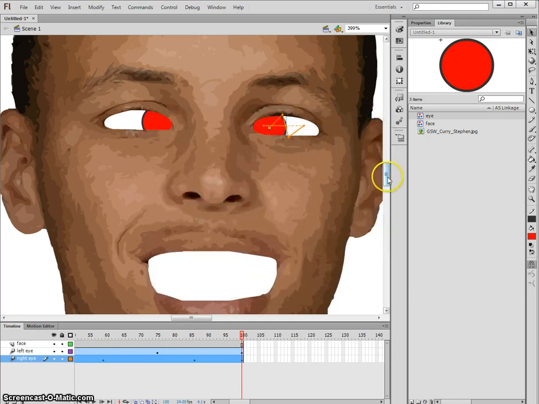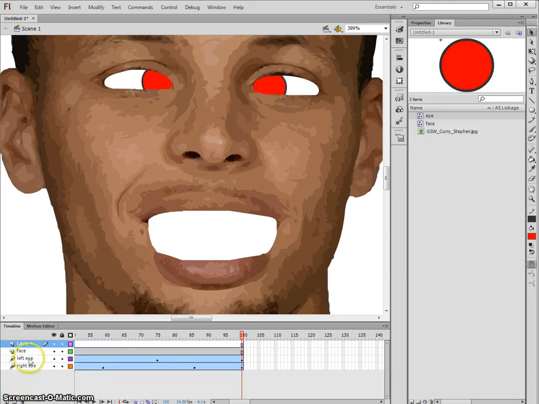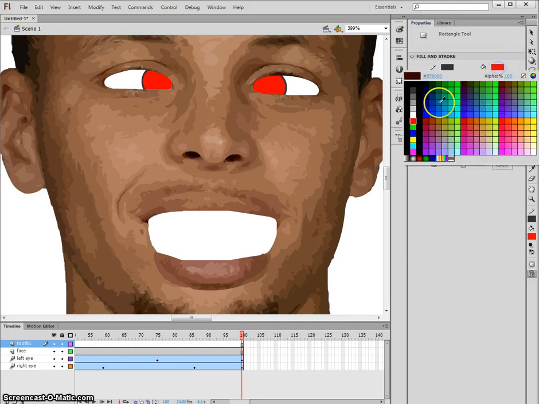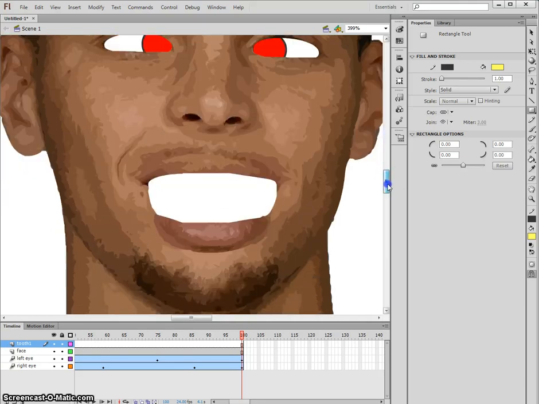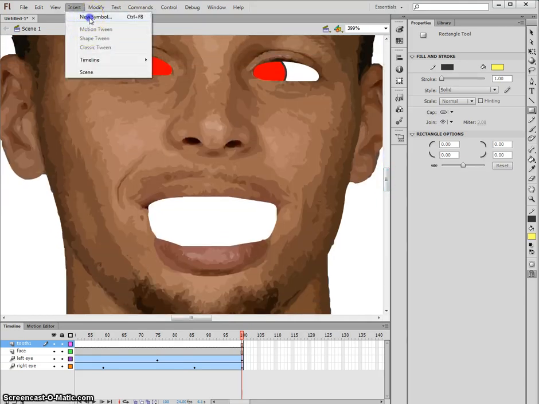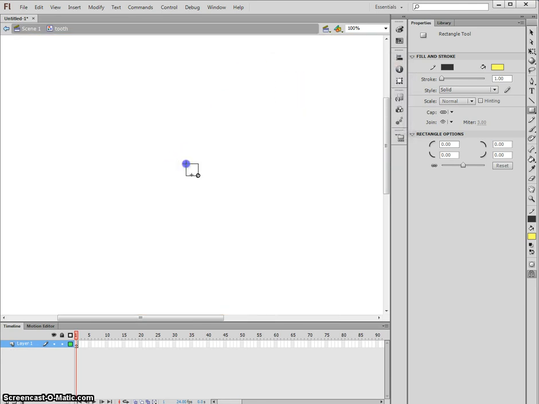For the teeth, basically you're doing the same thing, but we have 8 teeth. Well, we have more than 8 teeth, but this guy will have 8 teeth. So I'm going to call this tooth 1, and you want to name your layers tooth 1 through tooth 8. For the teeth, I can just make a rectangle. I'm going to give him some nice yellow chiclets here. Let me insert a new symbol, call this tooth, and make that a tooth there.